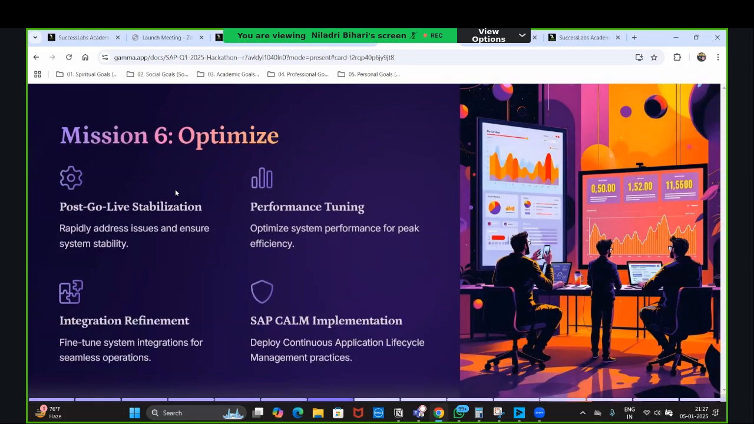Once that is done, we will move to mission number 6. Mission number 6 is all about optimization. In optimization, we'll talk about how we can refine the activities or integrations we have done, what the best practices are, and post go-live, how we can stabilize your project and product. Those things we'll be covering.